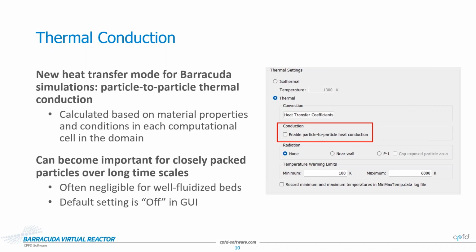So the default setting is off in the GUI because a lot of Barracuda users are doing fluidized bed type simulations. However, if you do have something like a packed bed or some other system where the particles do pack closely over long timescales, then this mode of heat transfer can be important. And so that's why we have added it to the product.